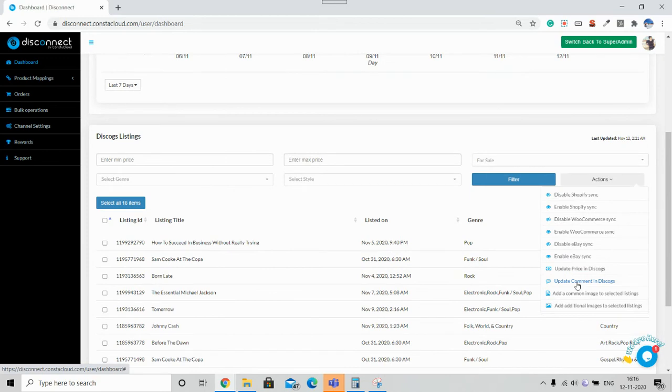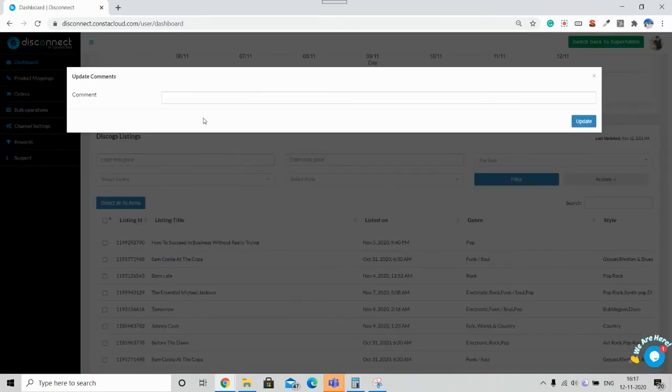Now, there's also an update comments option in Discogs. As you all know, every single listing on your Discogs has a comment option. You can bulk update the comment option here as well. So you key in your comments and you update. It's always good to do this before you begin your actual product sync. So that way, those comments will be pushed from Discogs to your target e-commerce platforms when the sync happens.